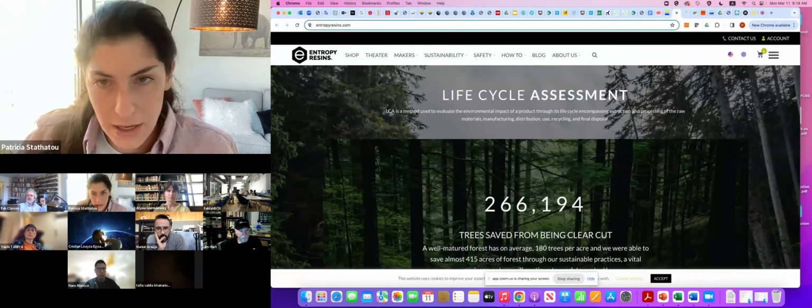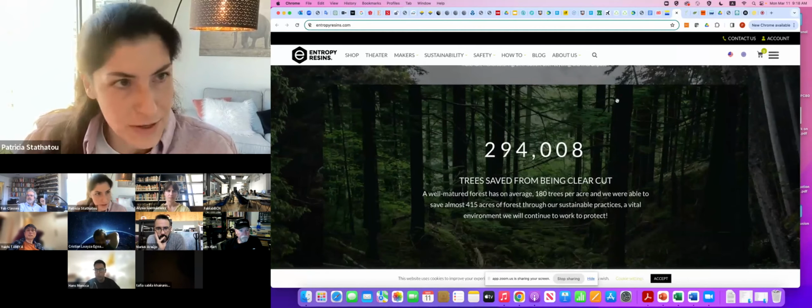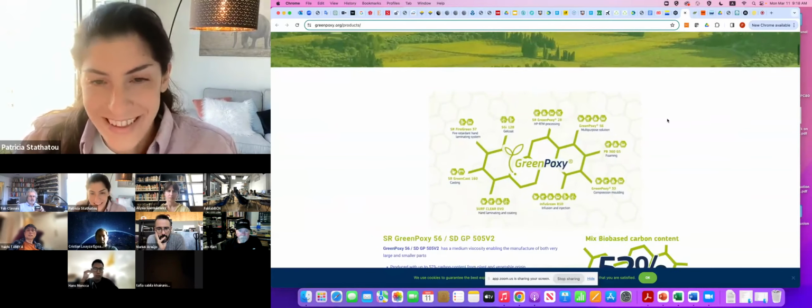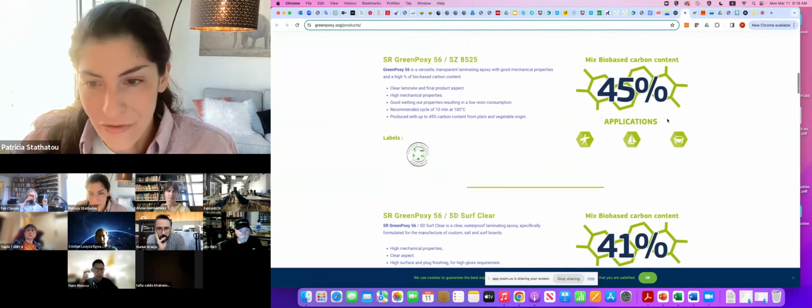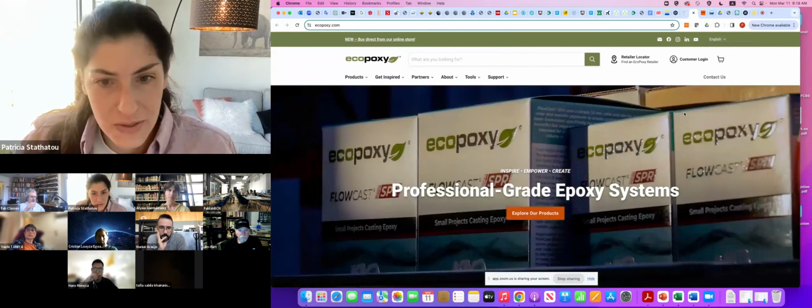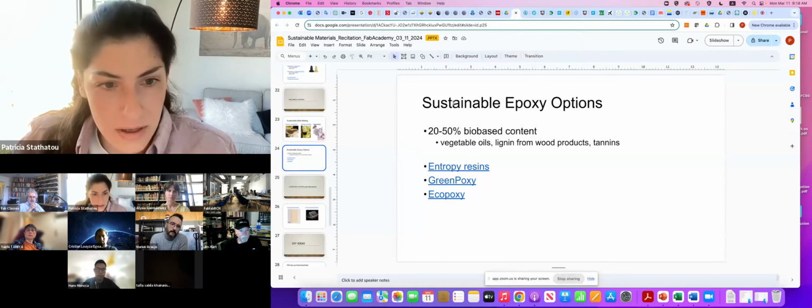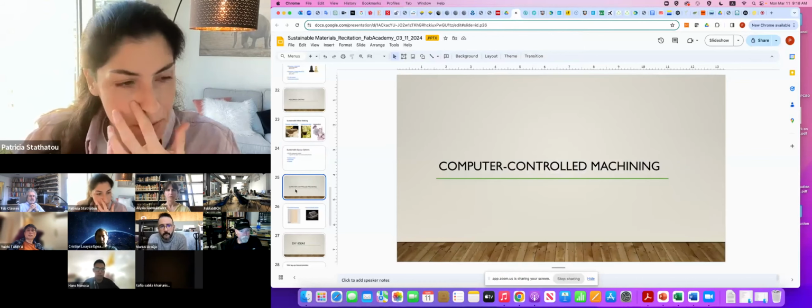Oh, they also have done a life cycle assessment of entropy resins. But it's greener than conventional epoxy resins. So all the links will be in the presentation that will be shared with you afterwards.